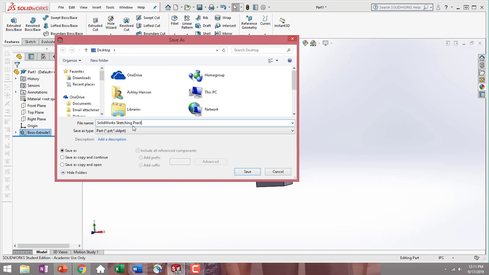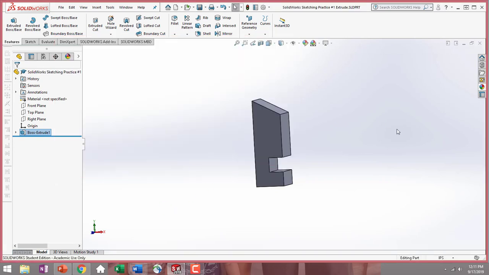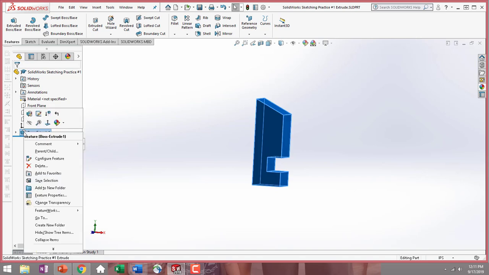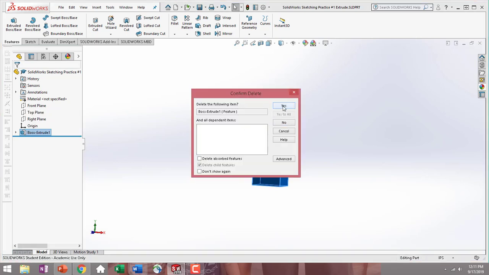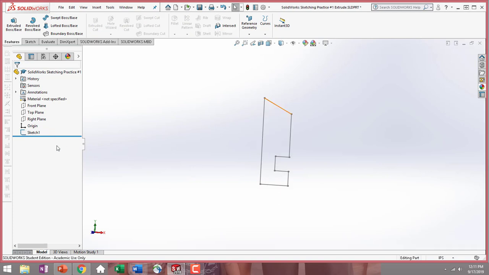Machine Practice. Number 1, Extrude. So there my extrude part is saved. Now I'm going to come over to my feature tree manager, select that feature, right click, and delete the feature. I'm still left with the sketch, but can you see how this is going to help us?